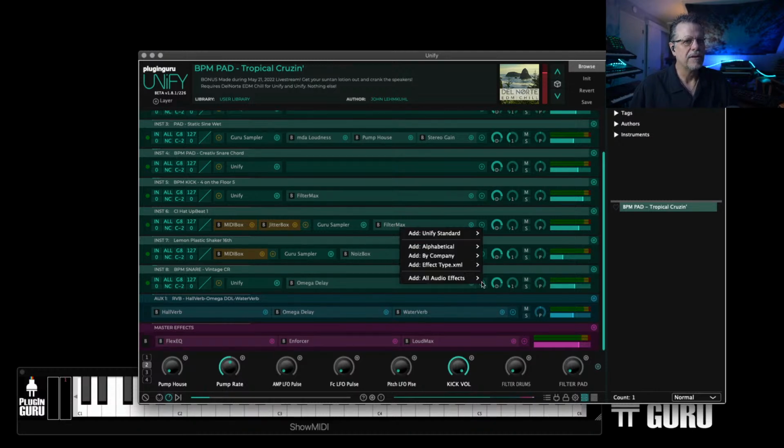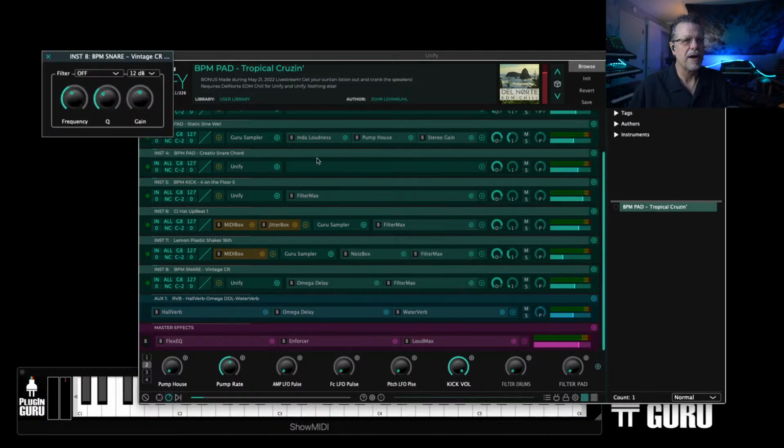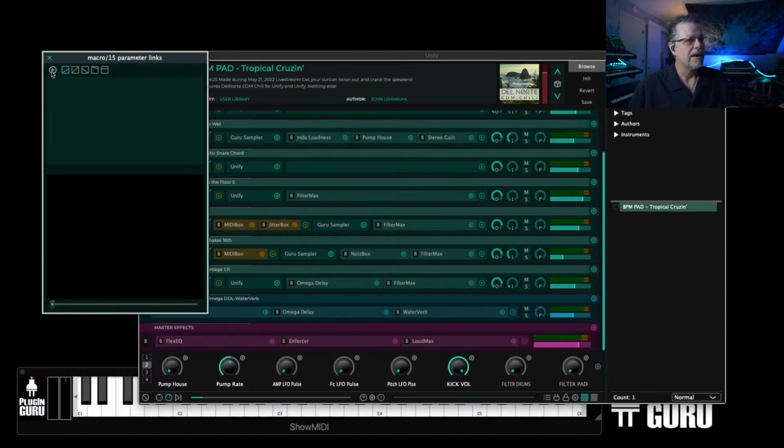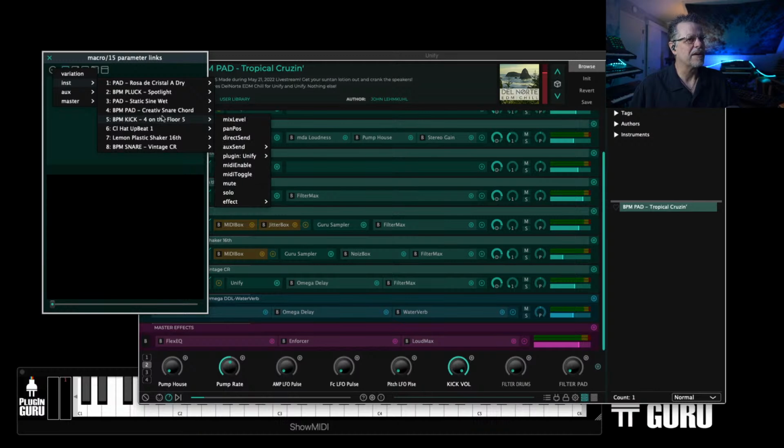If I go over here and say EQ, under here is filter max. This is a full-blown filter, up to 48 dB resonant, that I can apply as an insert effect. And now I have one on all 4 drums. All I have to do is open up link parameters and say minimum max, go to BPM kick, go down to effects, and whatever effects are in the effects chain, you now see, and here's filter frequency.